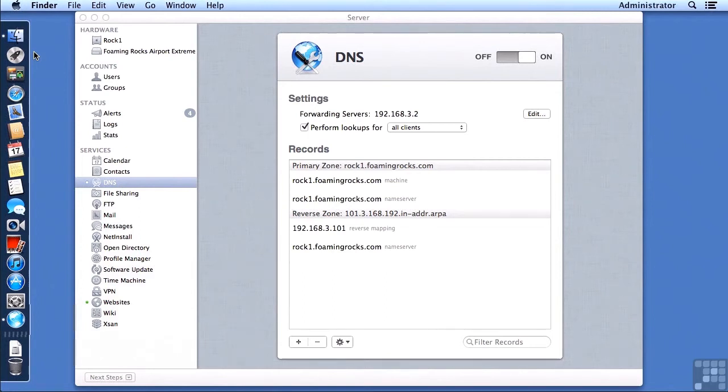I'm going to show you here that we have a bunch of DNS settings. This is a little different than we've seen in previous lessons. It shows all the details of our records, and if we had many records, we would have to scroll down to see them all. But we have a record for the primary zone, rock1.foamingrocks.com. We have the machine record for that computer. We have a name server for that computer.